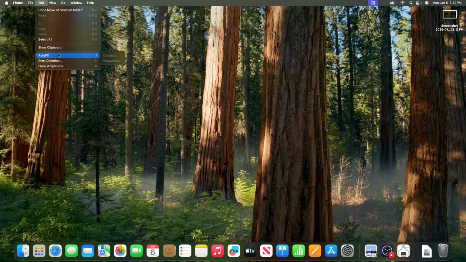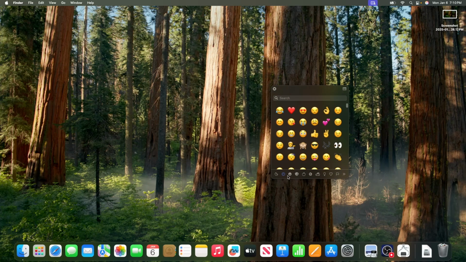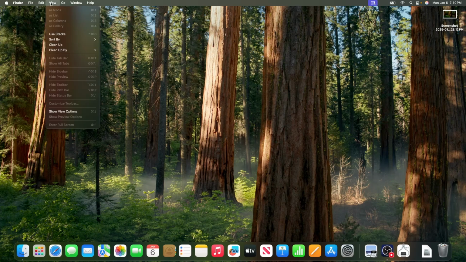Then you have autofill. So if you have passwords or contacts and stuff, you can just automatically fill it using this. Start dictation is where you speak and your speech will turn into text. And then you got emojis, which will open a window here of all your emojis that you can use. So that's it for edit. Now let's go to view.